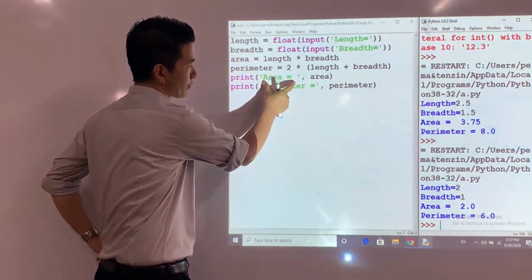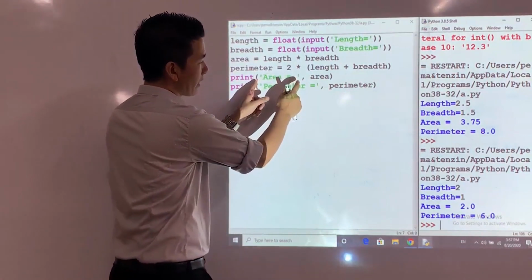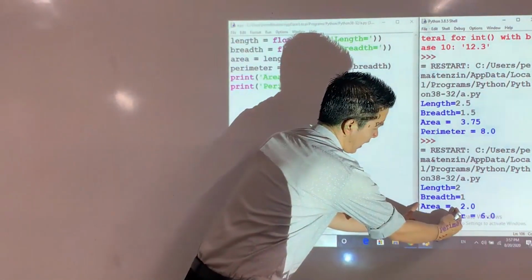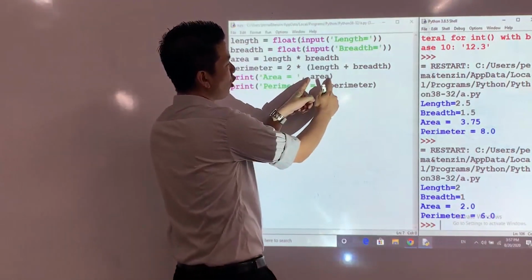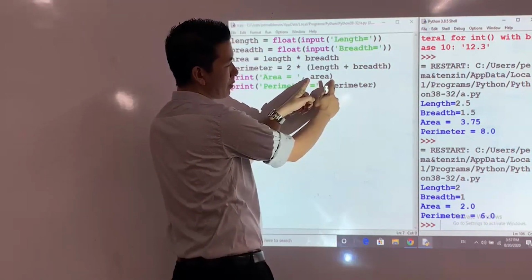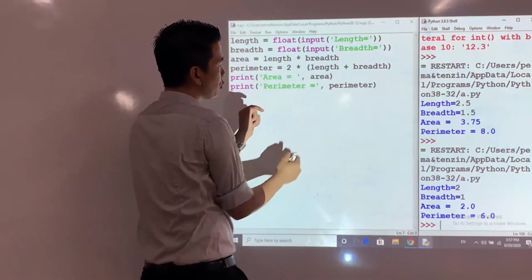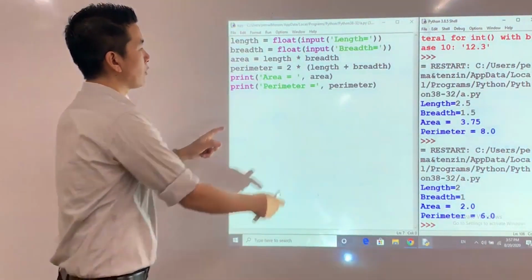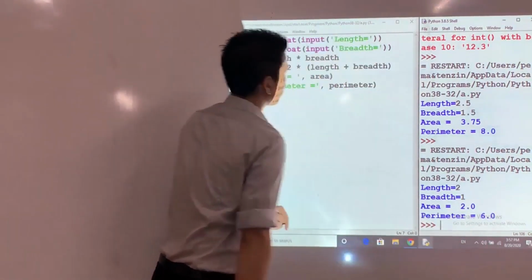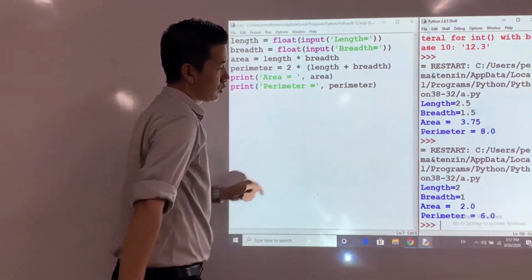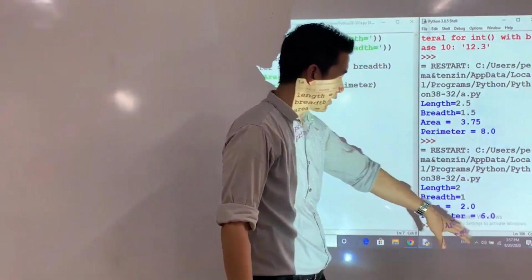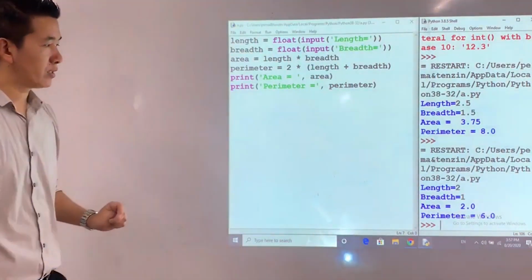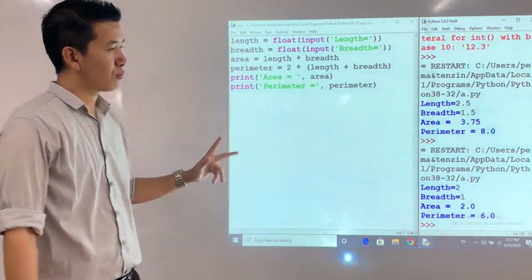So area, this is a string value. It will be printed as it is. And then the value of area, which is 2, will be printed. So area is equal to 2. And then perimeter, since this is a string literal, this will be printed as it is. And then the value of perimeter, which is 6, will be printed. Alright? So this is how you come out with the second program. So you have 2 programs.